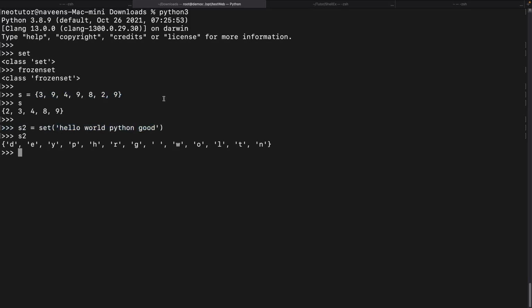See, a string in Python is a sequence. Okay, s3 equal to, I can pass a sequence. A list is also a sequence, right? 9, 2, 2, 2, 4, 9. Now I check s3, and I got only 9, 2, 4.